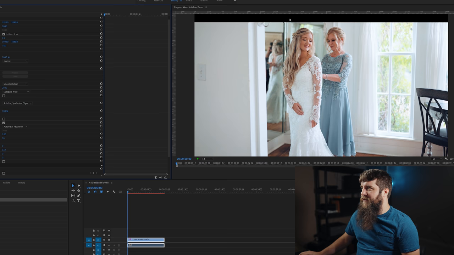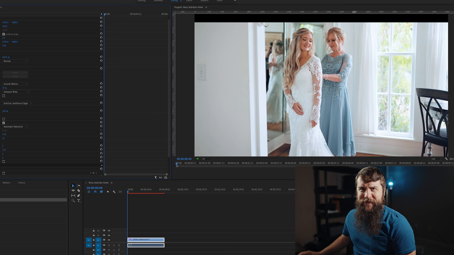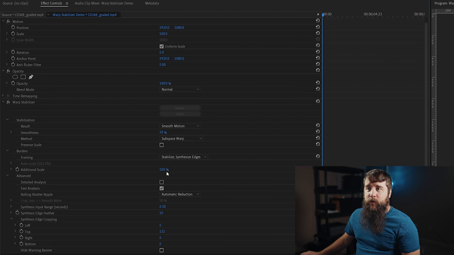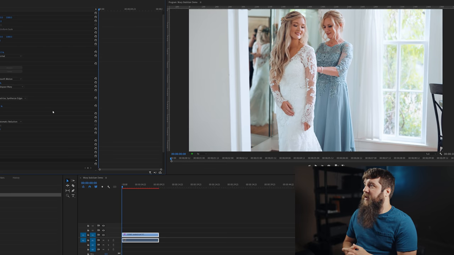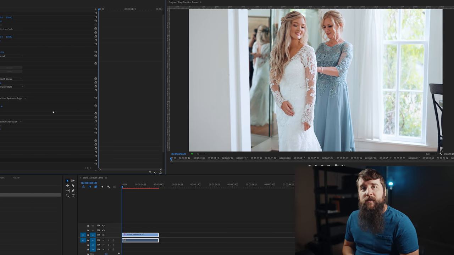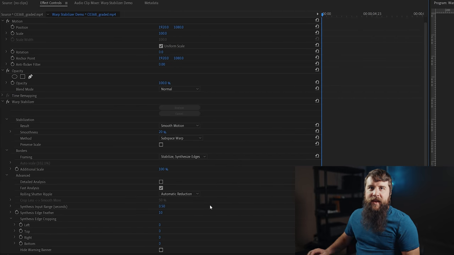But uh-oh, now we have this half cinematic black bar at the top. To fix this, we can go up here to additional scale and let's set 120%. And voila, the black bar is gone and the clip has been scaled up a bit. Undo that crop and scaling.